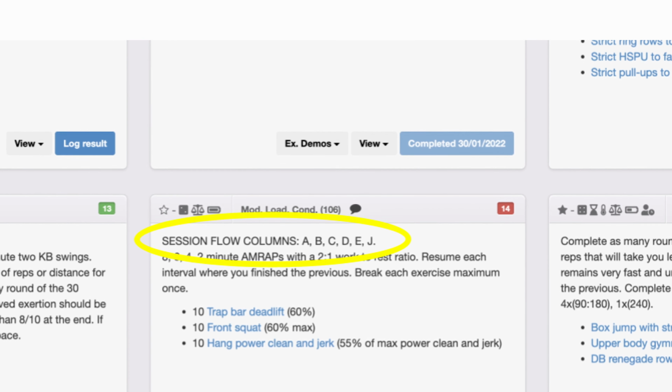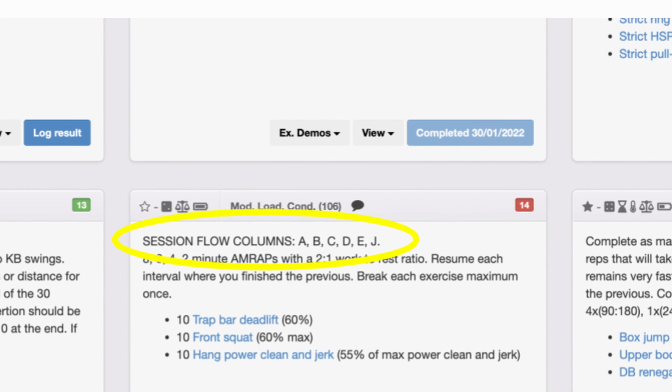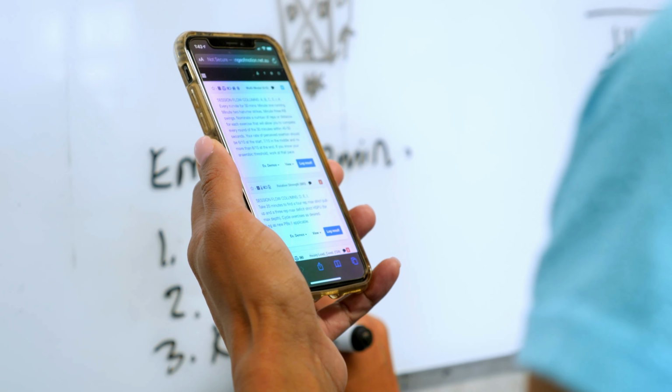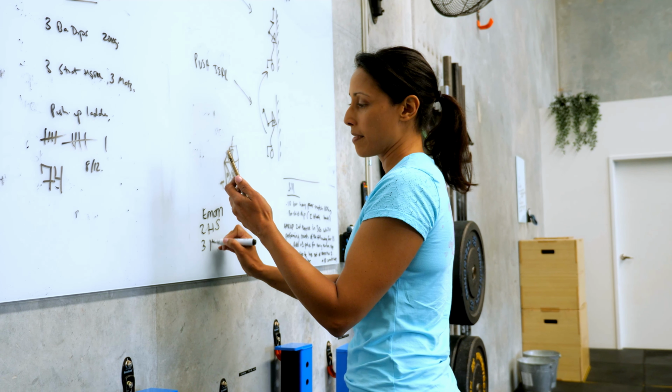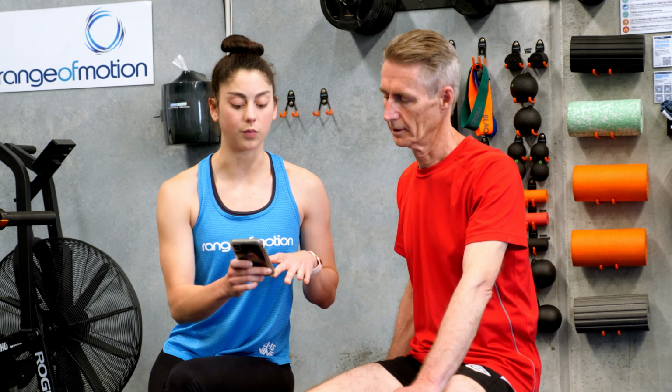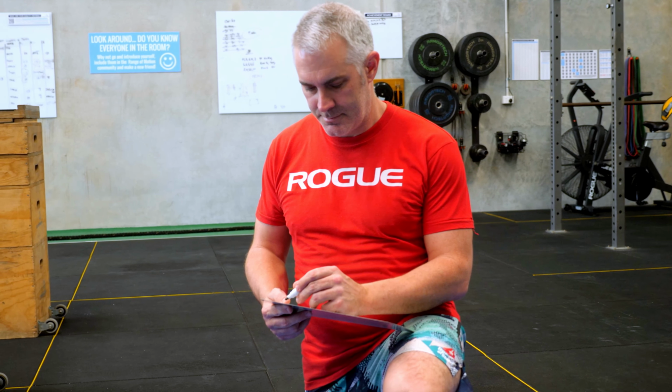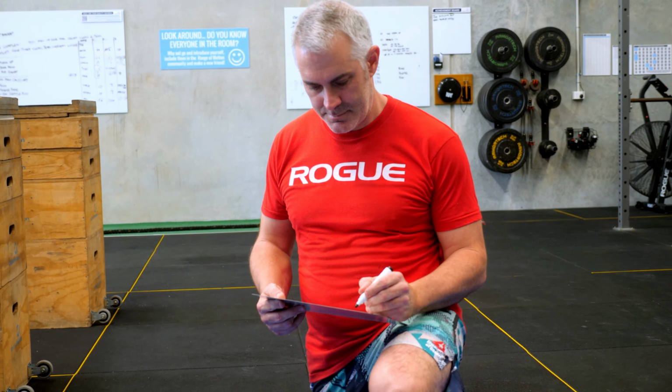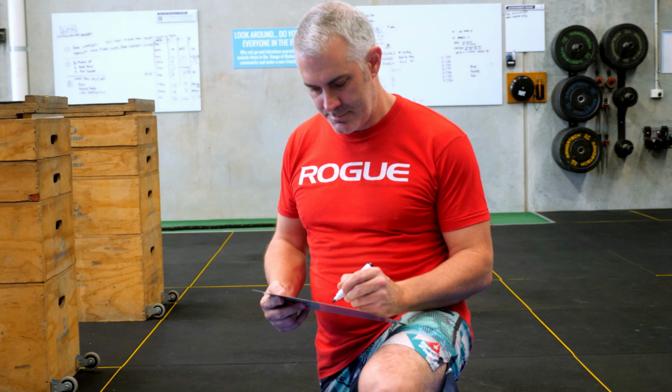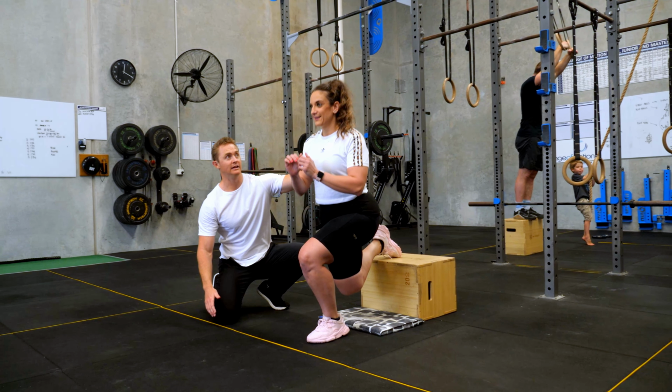Now, for a lot of the sessions in your ROM programming, it'll tell you which letters to circle. And for the others, or if you're not sure, you can speak with your personal coach or one of our staff. So as soon as you've circled the letters, we know which columns we'll be working in, and we can make sure that the movements we're doing are specific to the sessions for that day.